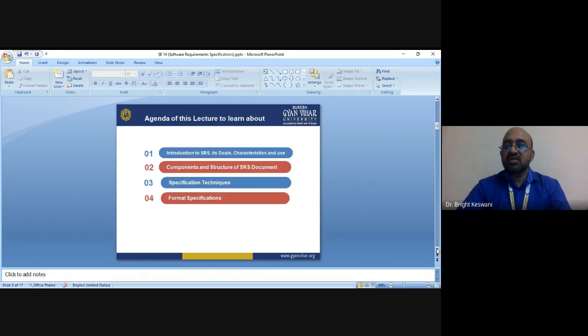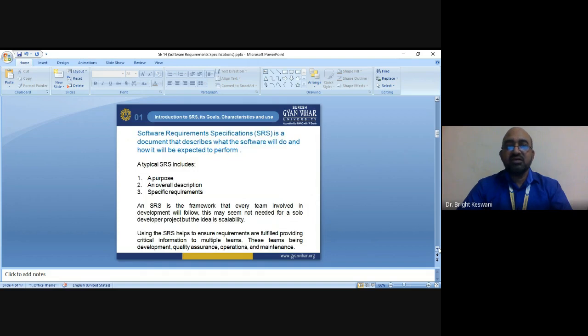So let us start our session, our lecture. The agenda of this lecture is to learn about the introduction to SRS, what SRS actually is, what its goals and characteristics are, and how to use the SRS. Then we will discuss the components and structure of an SRS document. Then we will discuss the specification techniques and formal specifications. Let us start with our first agenda, that is introduction to SRS, its goals, characteristics, and use.